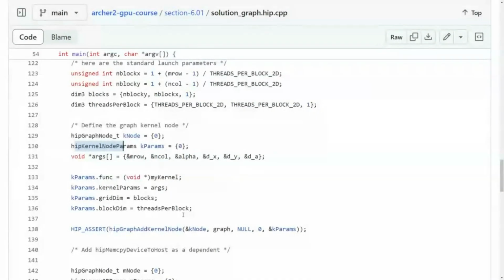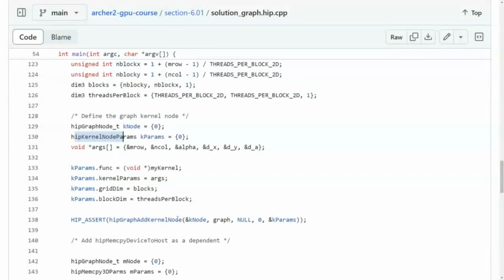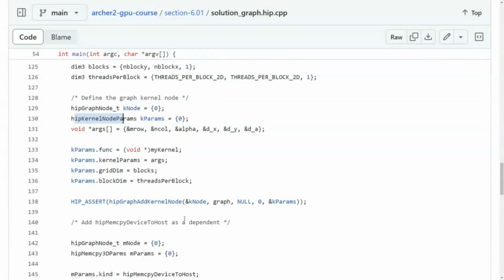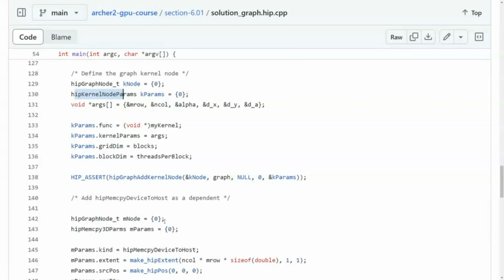Then we want to think about copying the result of this kernel call back from device to the host, as we've done before. We're doing basically the same operation as we've always done. There's nothing actually changing in terms of the work we're doing. We're just changing the way we're describing the work to the HIP runtime. So in this case, we now need a second graph node. We need a hipGraphNode_t called mnode, initialized to 0, and we need a hipMemcpy3DParms per m-params.